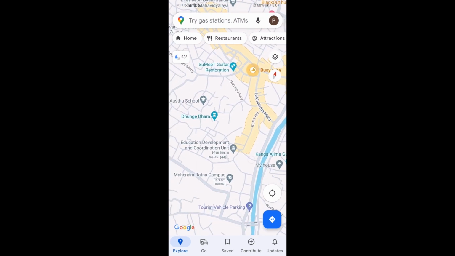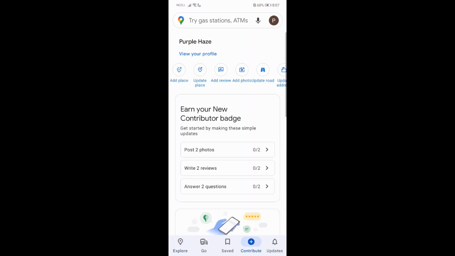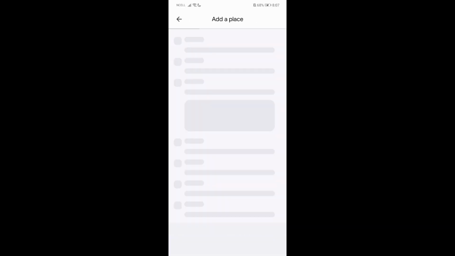So now what you need to do is just go to your Google Maps, and then on the bottom you'll be having an option which says contribute. Let's go over there, and then over here you'll be having an option which says add place. Just go over here and then let it load first, have some patience.